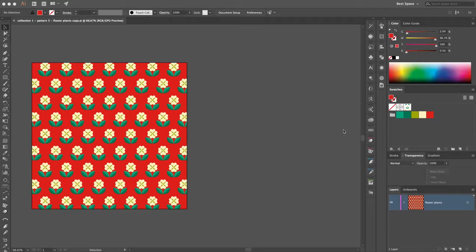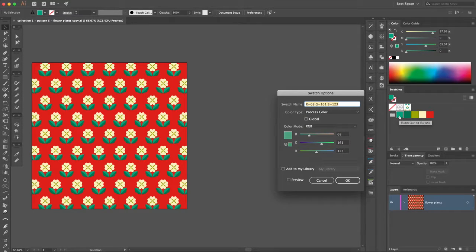So for example, on this pattern here, I used a color palette that was created with RGB color swatches. You can see that if I double click on one of these swatches, it will show us that it's an RGB color.